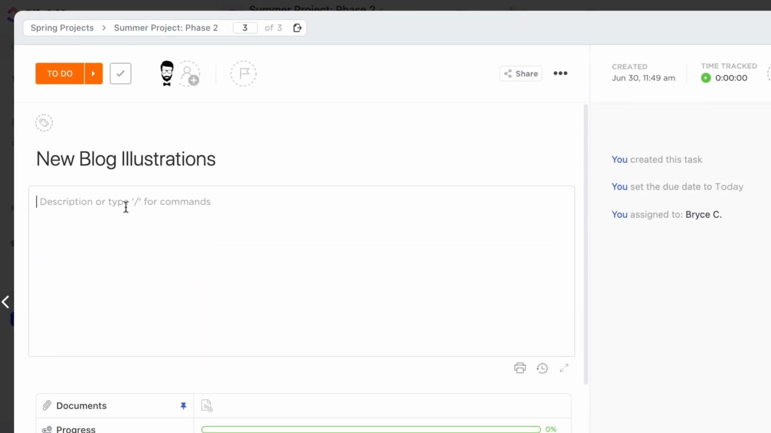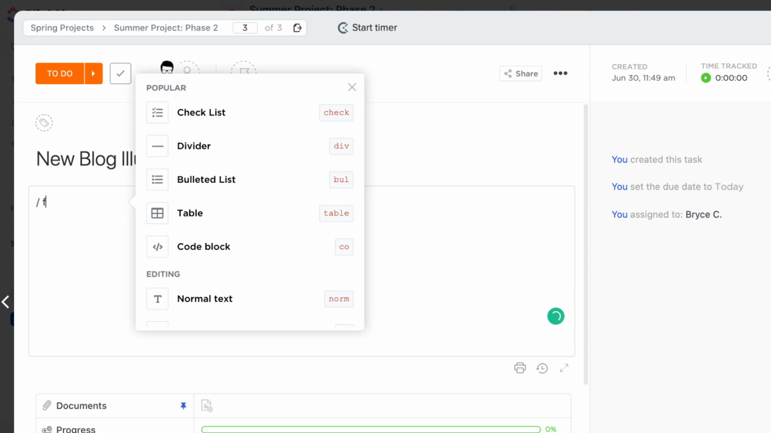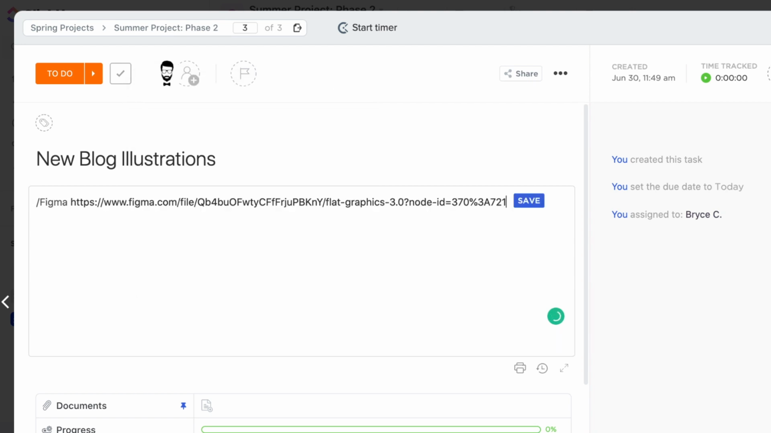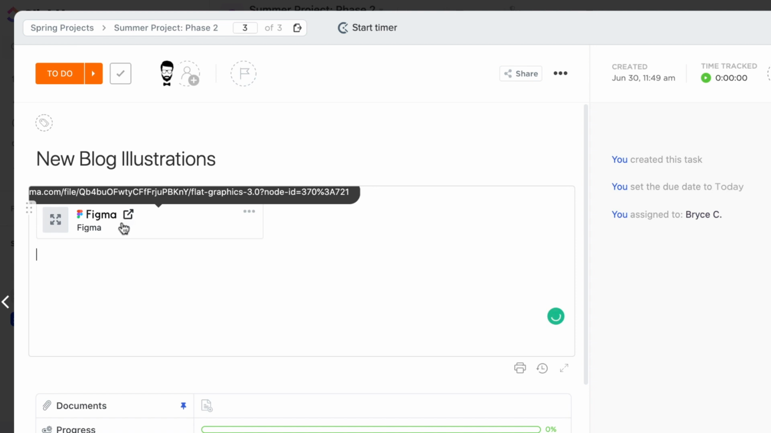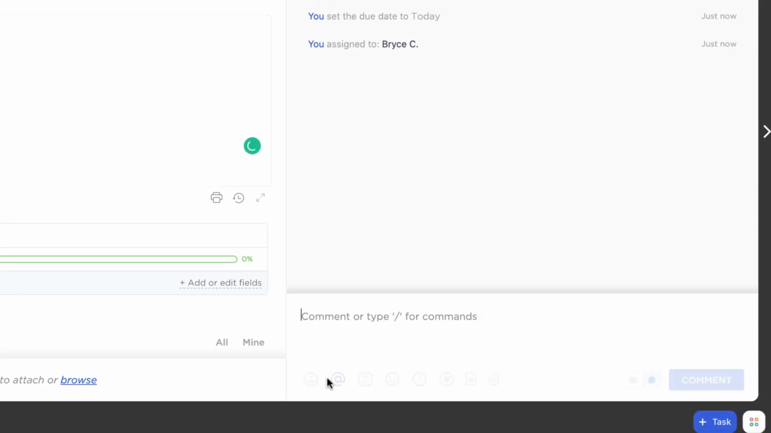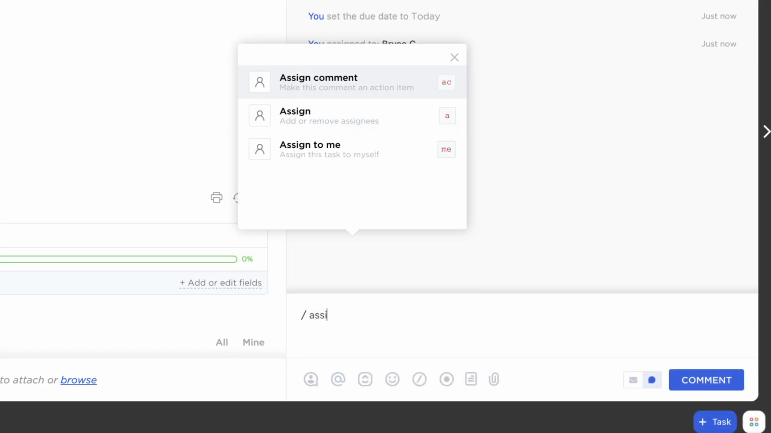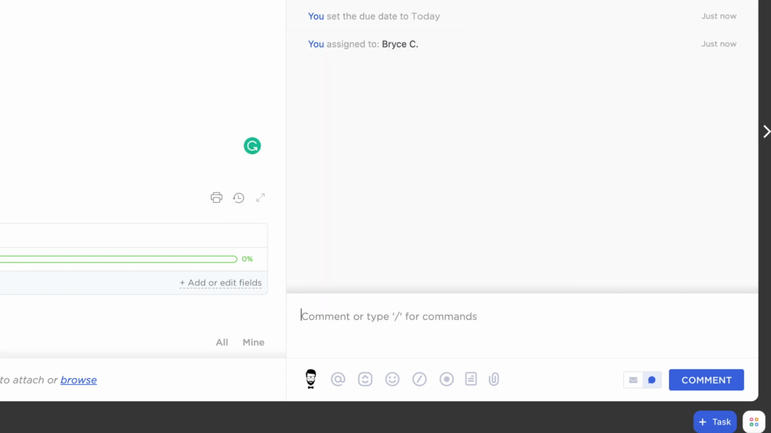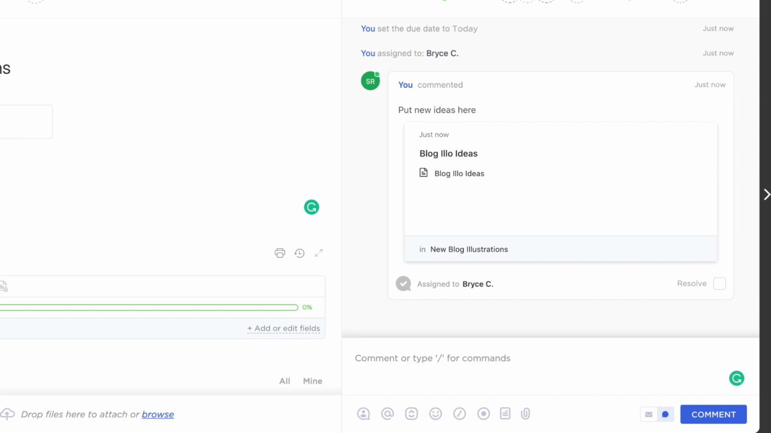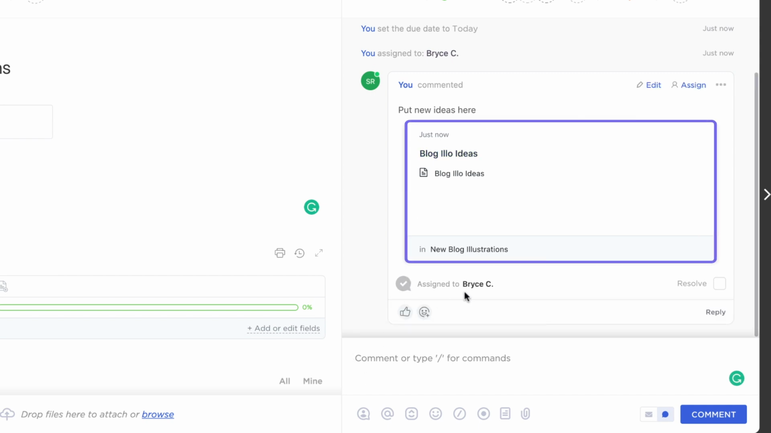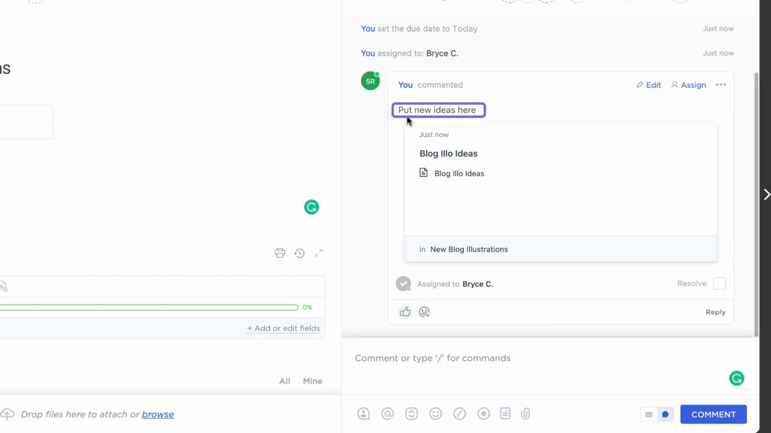Using slash commands in task descriptions is just as easy. Here, you can embed the latest file before looping your designer in for edits. Now let's hit up the task comments and use slash commands to assign him a comment sharing ideas in a doc for new blog illustrations. Type /doc, give your doc a name, and post your comment by hitting enter. You've just assigned someone an action item, created and attached a doc, and left a new comment in seconds, all with just your keyboard.